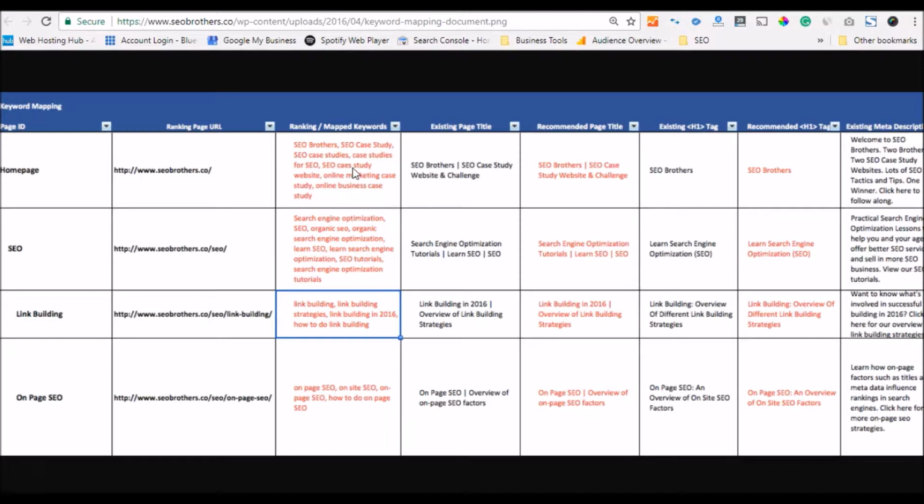Remember, it's no longer important that we just focus on one keyword, but now Google understands the intent behind other keywords that are closely related, so your page can rank for those as well.